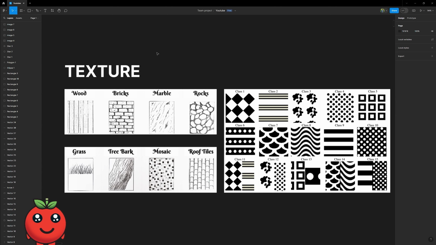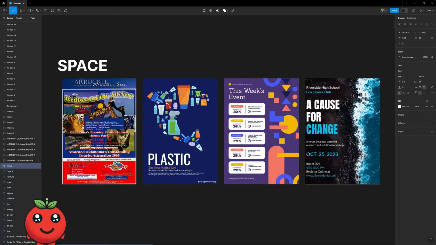Let's move to our next element, which is space. Let's explore space, the element that defines how your design breathes. Space includes both positive space, the elements you add, and the negative space, or the empty areas around them. Effective use of space creates balance, focus, and clarity. Here I have some examples for you of negative space, or we can say white space.